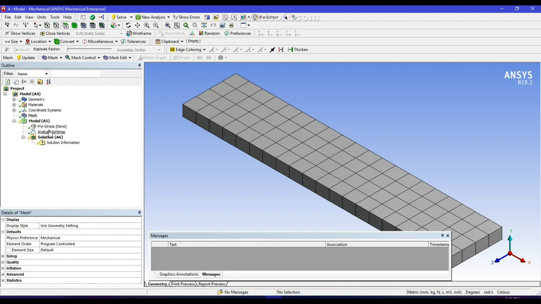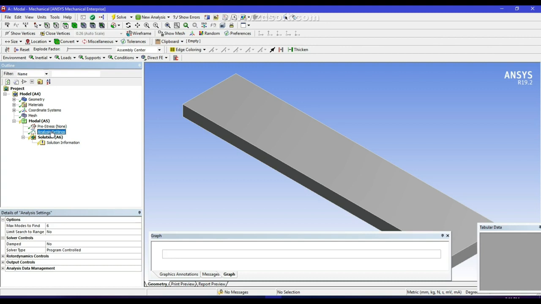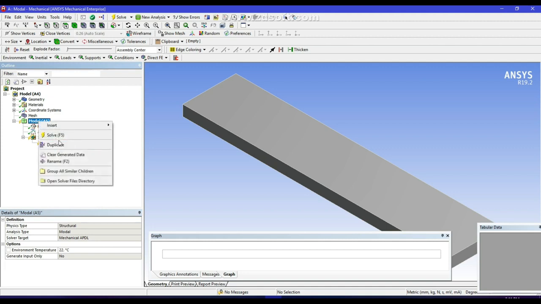To make a modal analysis, from the analysis settings, we have to adjust our maximum modes. In this case, we intend to calculate 3. If you want another number, you can change it. For this tutorial, let us select 6. So let us solve.